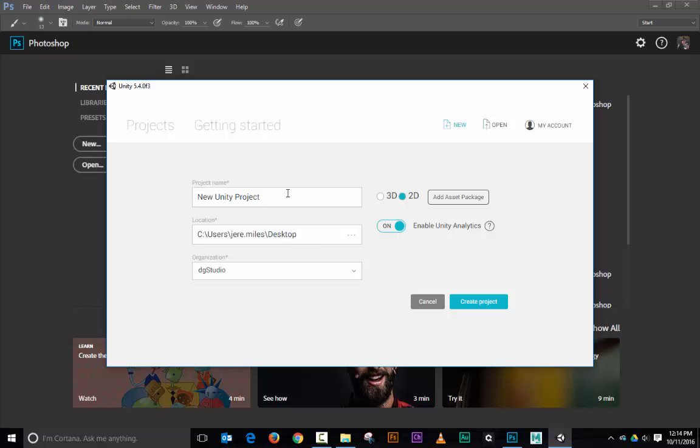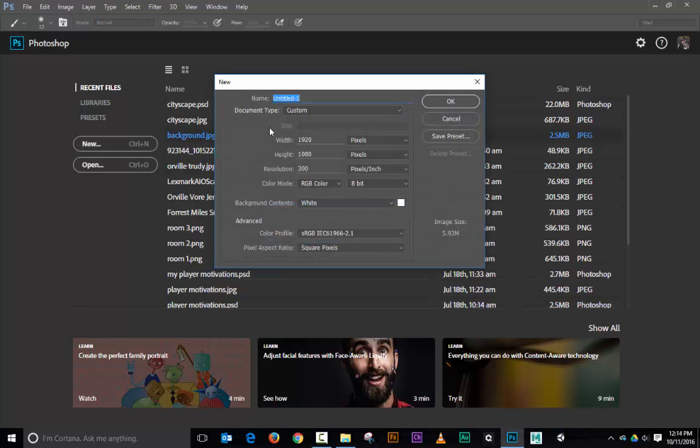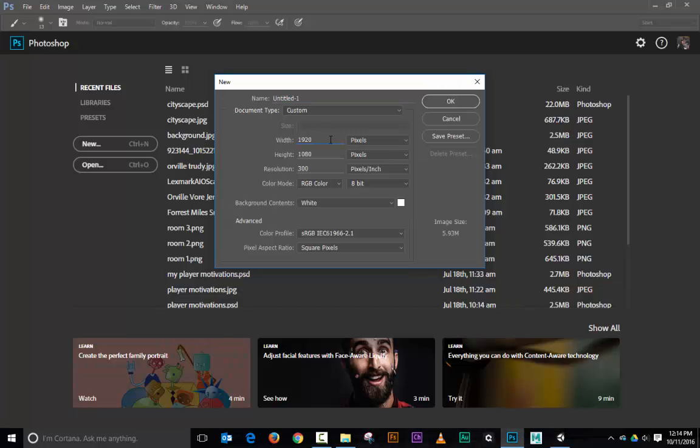I'm going to put it on my desktop because I like to put my projects on my desktop so that way it's easy for me to move to my home PC or whatever. So I'm going to call this my Defender clone. I'll name the project that for right now. Go ahead and create my project, and while that's doing, I'm going to start up something here inside Photoshop, do some design concepts here before I get too far ahead of myself.